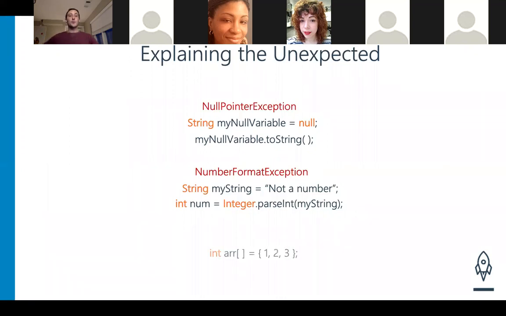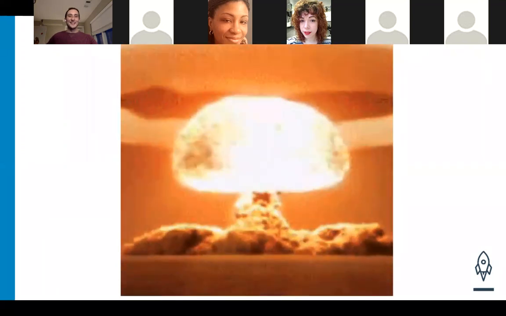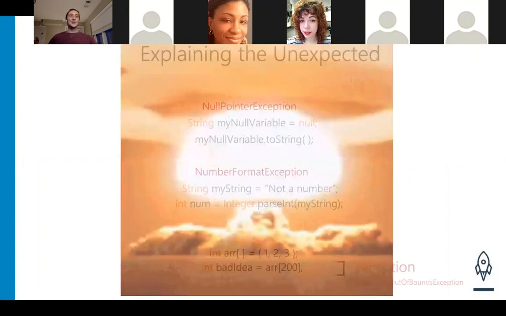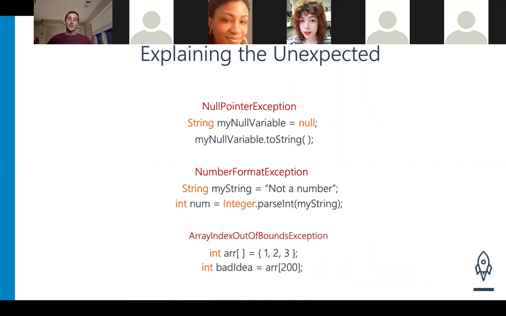One more fun one. What's going to happen here? We're gonna blow up, right? It is way outside the array. This is called an array index out of bounds exception. This one is telling us that we are trying to get something out of a set array way outside of its bounds. So this will definitely make things blow up.